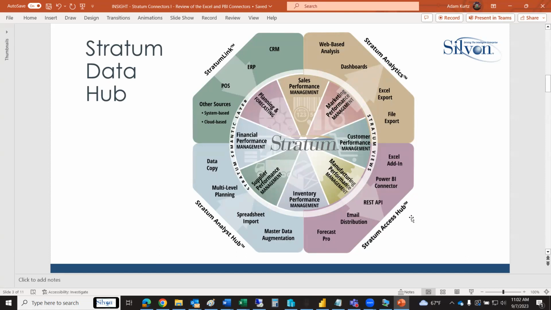Today, we'll be looking at the Access Hub. Obviously, part of the Access Hub are those connectors, the Excel connector or add-in, and the Power BI connector itself. So those are basically on the visualization side of things. So we'll be concentrating on this area of the data hub today. But as you can see, different ways to build dashboards. We've also got our owner interface, and obviously there's many different ways you can get data out of the Stratum Data Hub, including emailing reports, etc.